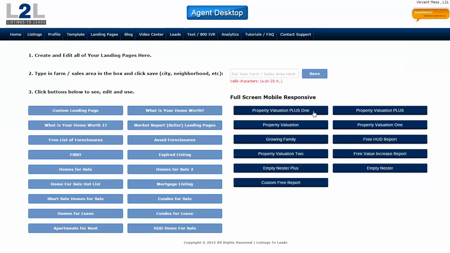And how would we create a button like that? Well, we'd actually go up here into this box. It says type farm area and sales area. So you could type in, I don't know, I'm just going to type in Eugene, right? Whatever town, even if you wanted to focus on a neighborhood, right? Like some sort of, let's say a golf course community or something like that. Type in what you need, just the city or the neighborhood, and click save.